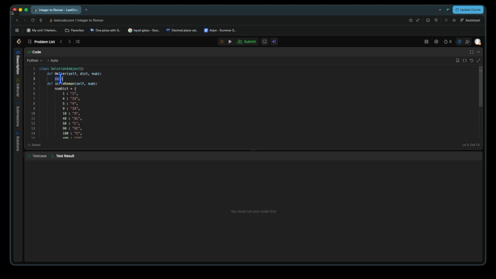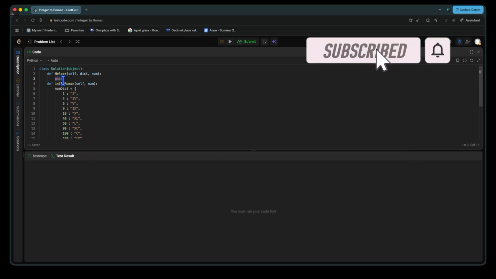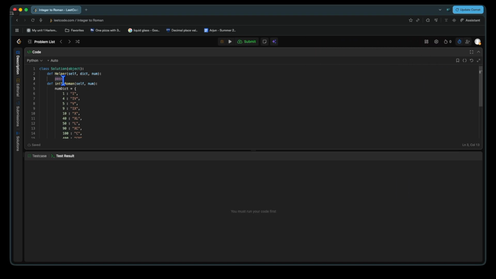Okay, so now back in the helper function. Using recursion, we're going to test for each one of the numbers, like I, V, X, and so on. And then we're going to put that in the key, and using recursion, we're going to do the rest in the function. We're going to rewrite the same function. I'll show you what that looks like.